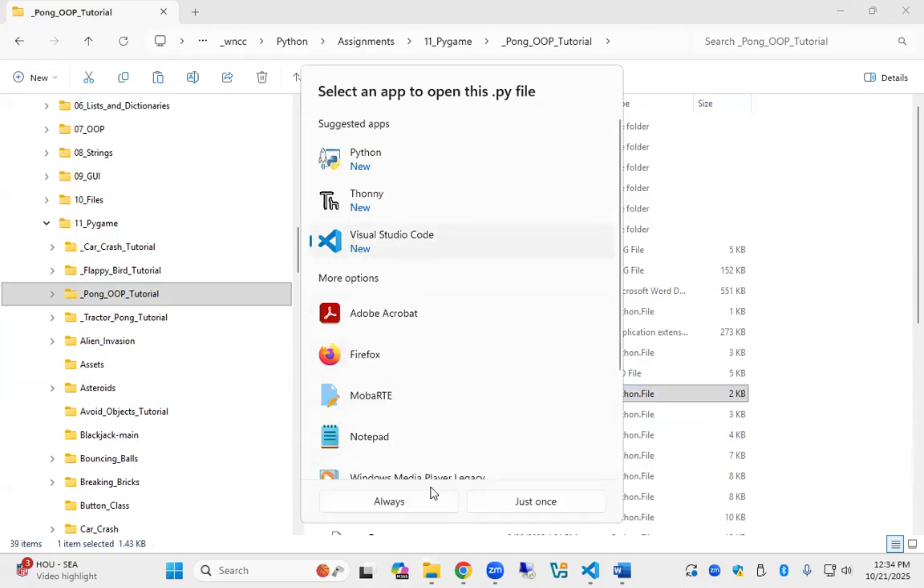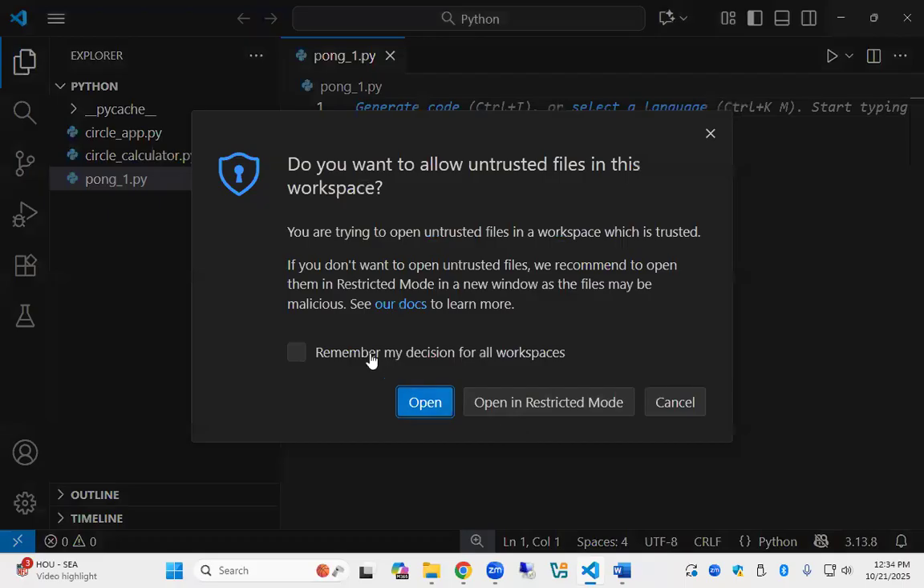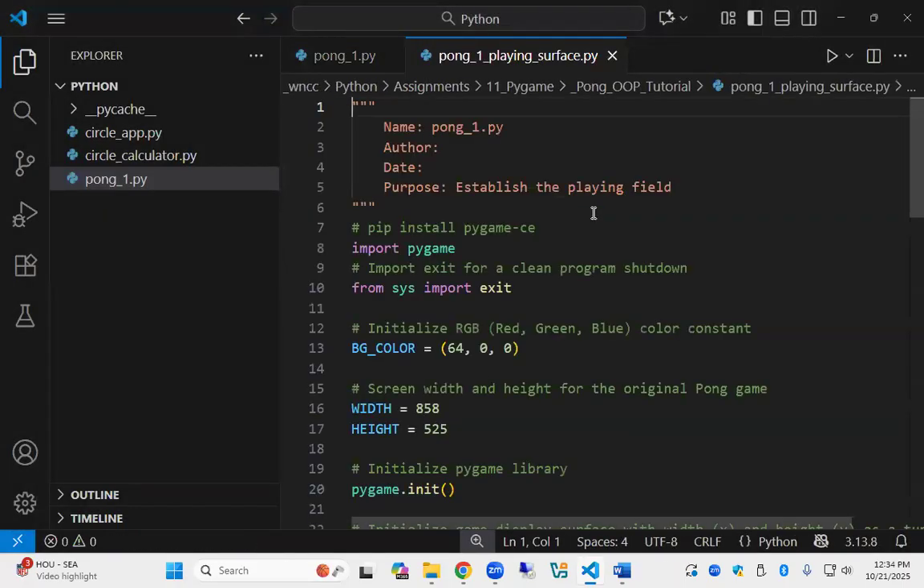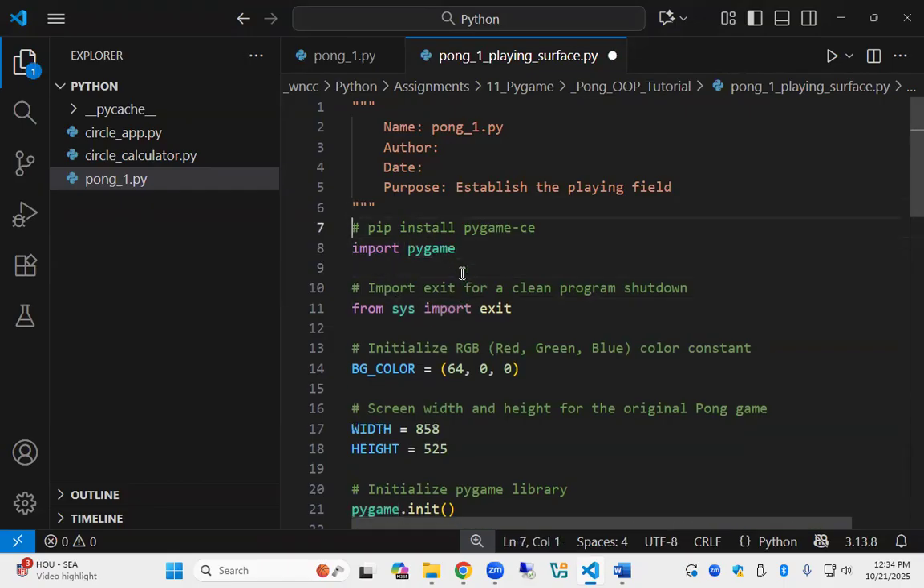There we go. So Visual Studio Code, and yes, I do want to remember that. So sys just gives us a clean exit. The sys library is built into Python. This one is not. There are 2 versions of PyGame. This is the PyGame Community Edition, which theoretically is updated more often than the other one. The regular PyGame, does it matter? No. They're drop-in replacements. This is more of an open source one. I don't know. This is just the one that I use.